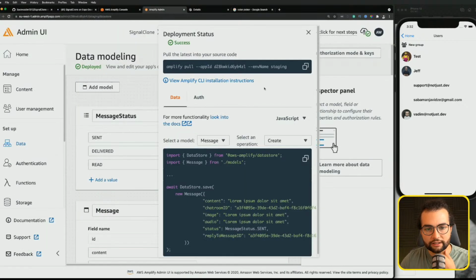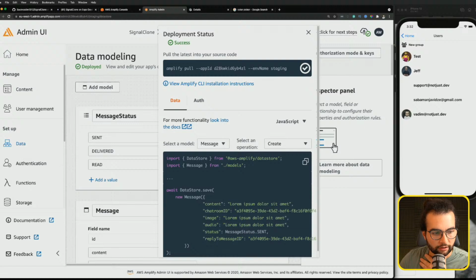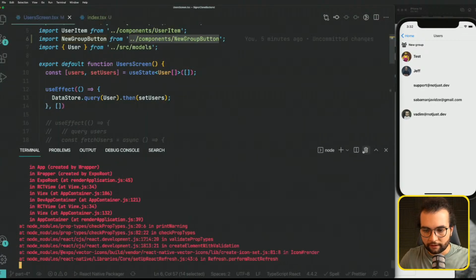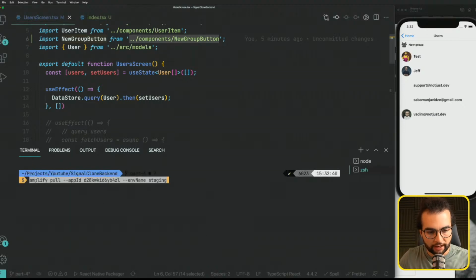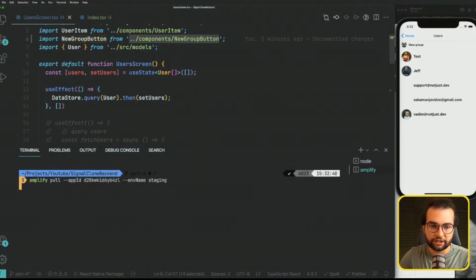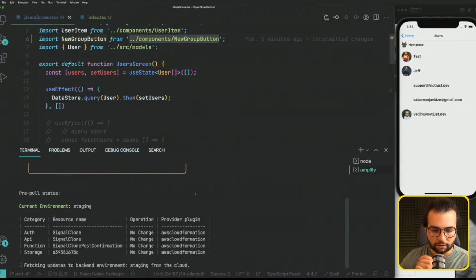First of all, let's have a look at our admin UI. The deployment status is successful. So let's grab the amplify pull command from here, go back to our terminal, open a new terminal by pressing on the plus sign here and paste in the amplify pull command in order to get all the changes with our new admin functionalities from Amplify. So we're going to wait a bit for this to complete.